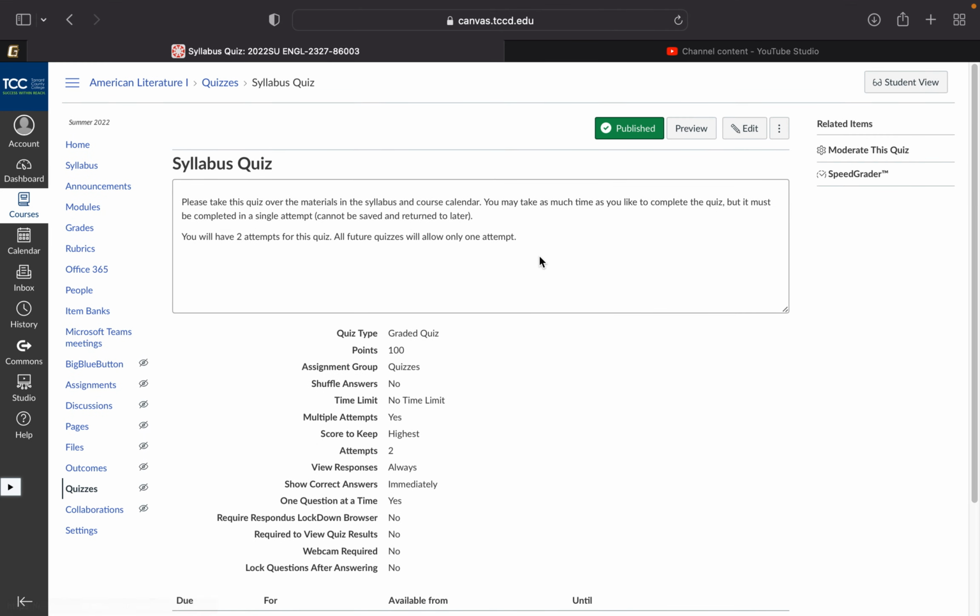So you're going to come in here, you're going to take your quiz. All quizzes, you have as much time as you want. You just have to do it in a single attempt, so you can't save it and return to it later. Quizzes are no more than 10 questions. The only exception to that is the first quiz, the syllabus quiz, so you will actually have 2 attempts on this if you need it.